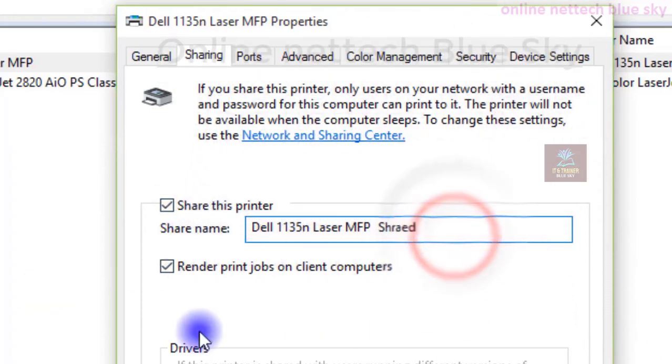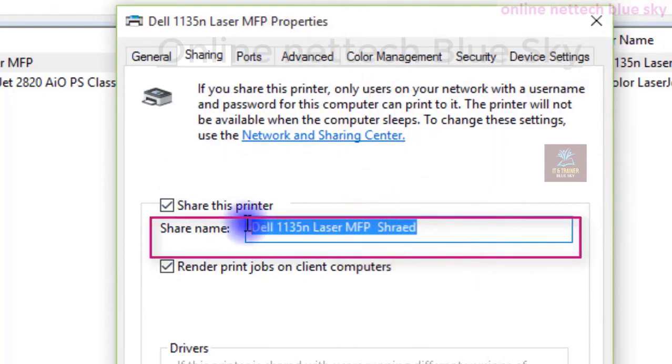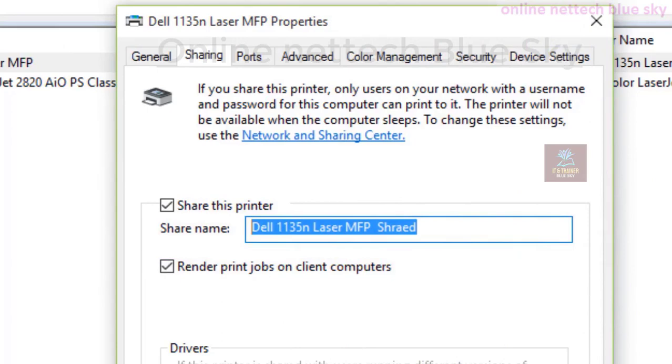So you can see we share this printer, and it is automatically shared with the computers. Then printing, troubleshooting, and rendering print jobs on the client computer.